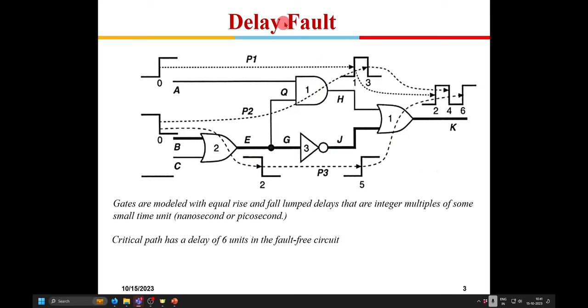So when we do delay faults, we don't speak in terms of a path segment, we speak in terms of a full path from the input to the output. We will try to find out whether each of these paths meets the stipulated time. The stipulated time here is 6 units. So, in each of these paths, the delay should not be more than 6 units. That is how the testing is done.